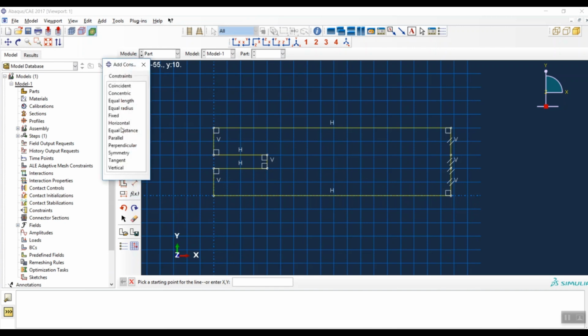Then we have to add some constraints. The first important one is the fixed one. I'm going to fix this point, and now I have to apply some equal lengths. For example, these two lines are equal, and these lines as well are equal to each other. These two lines are equal, and the adhesive thickness also is equal.